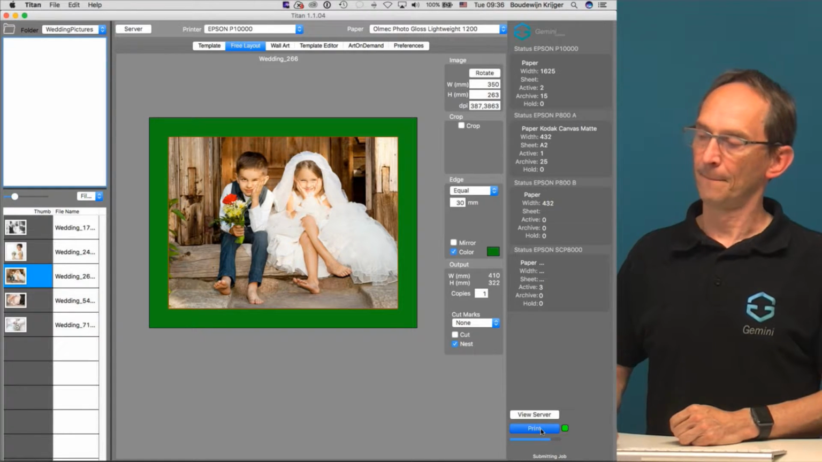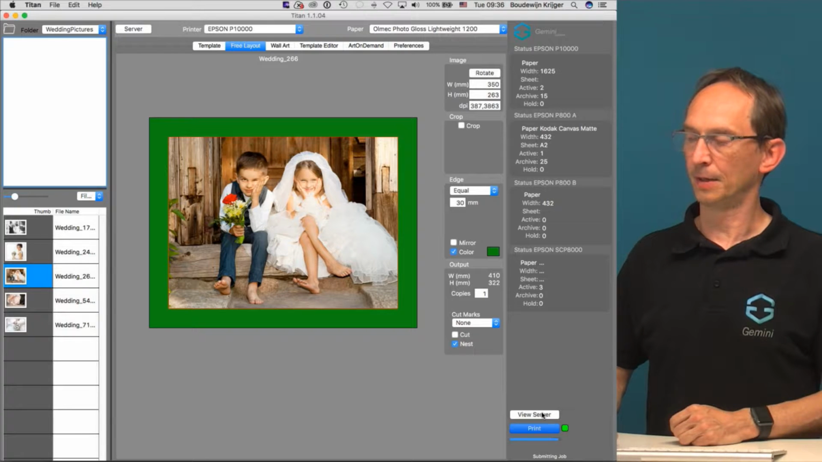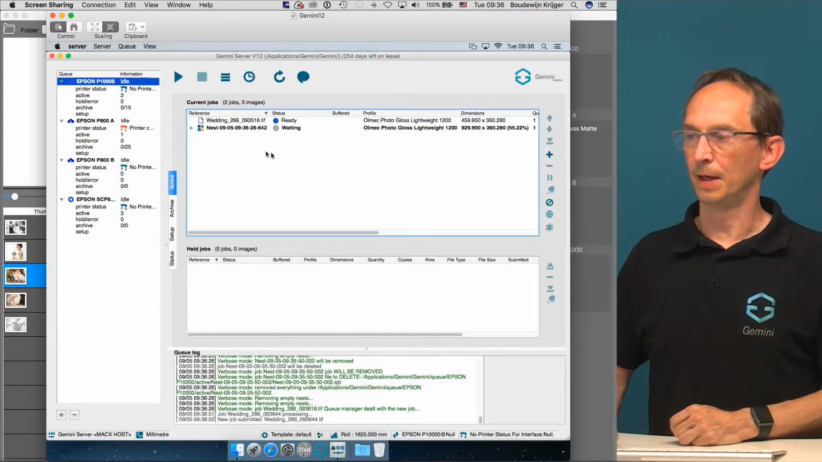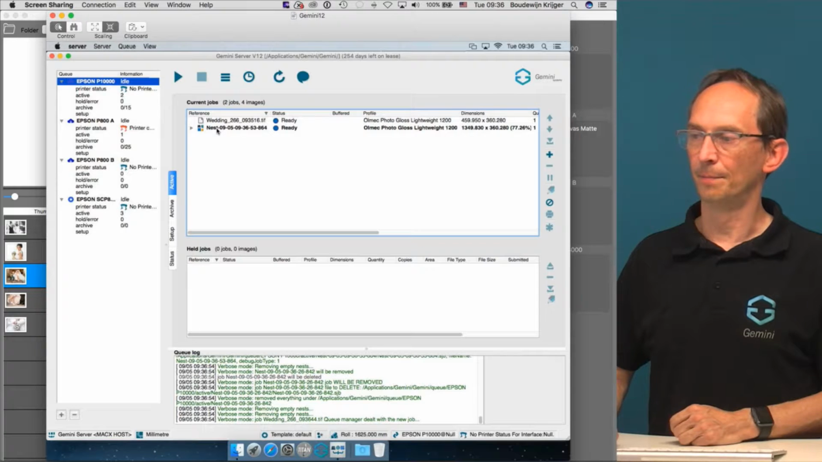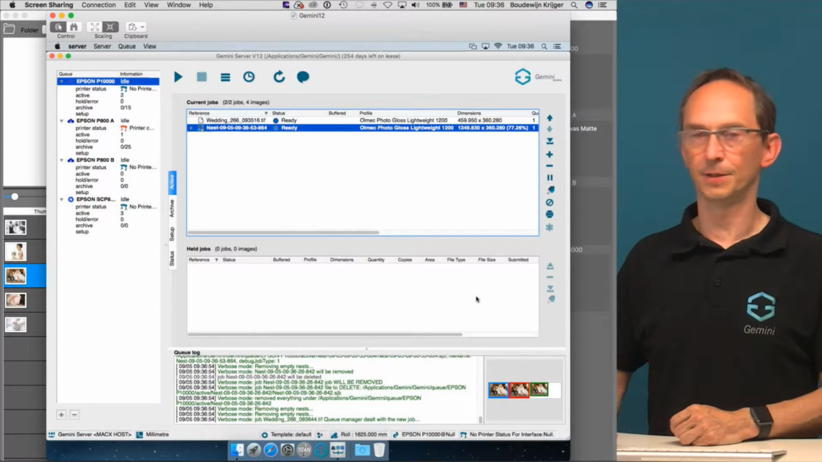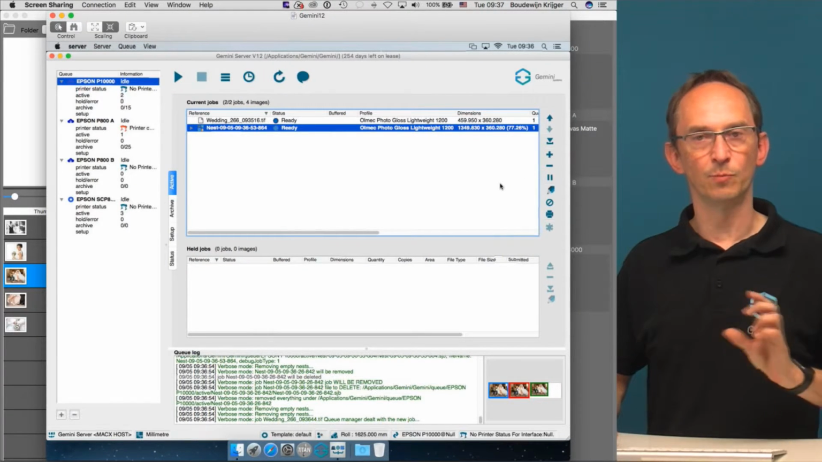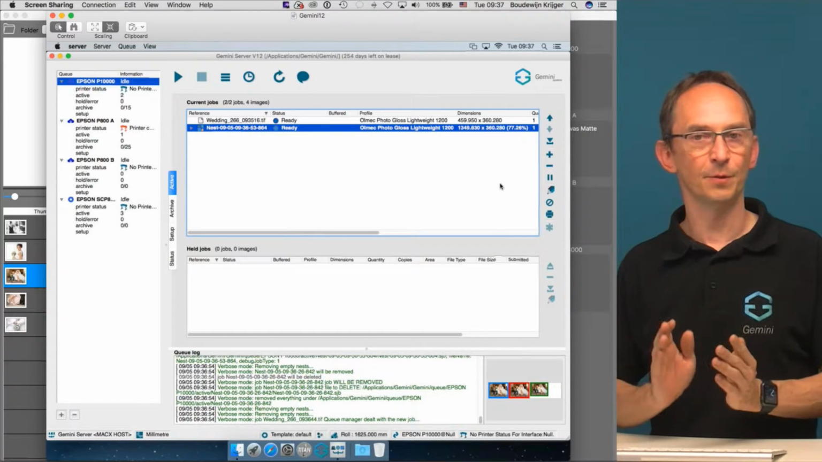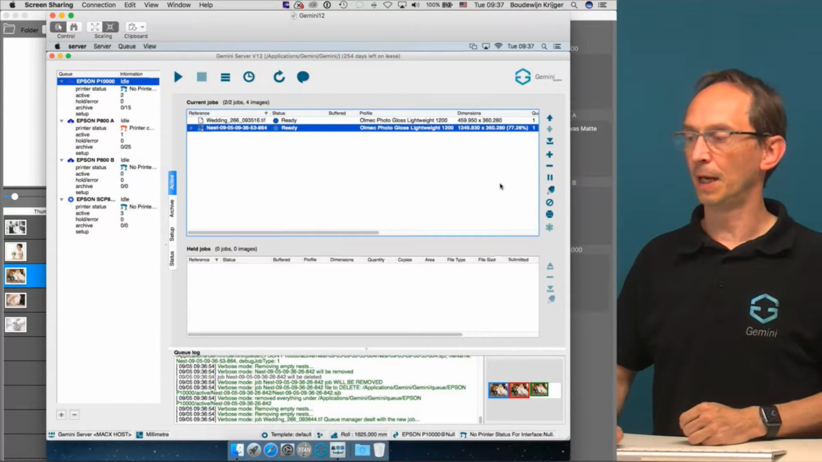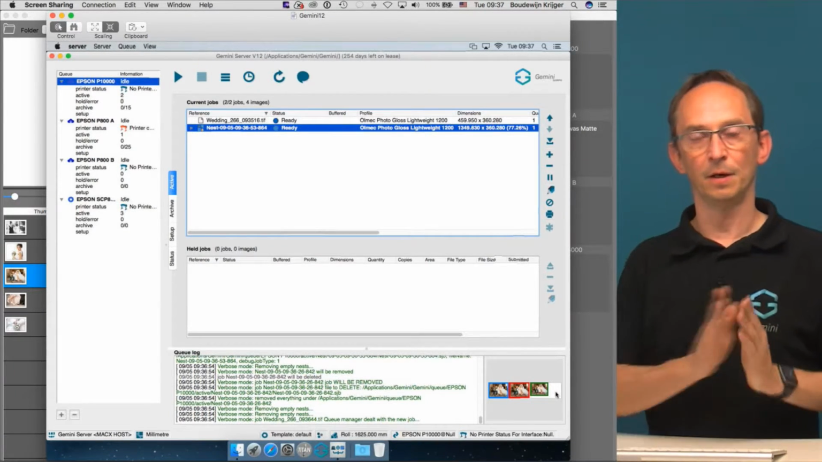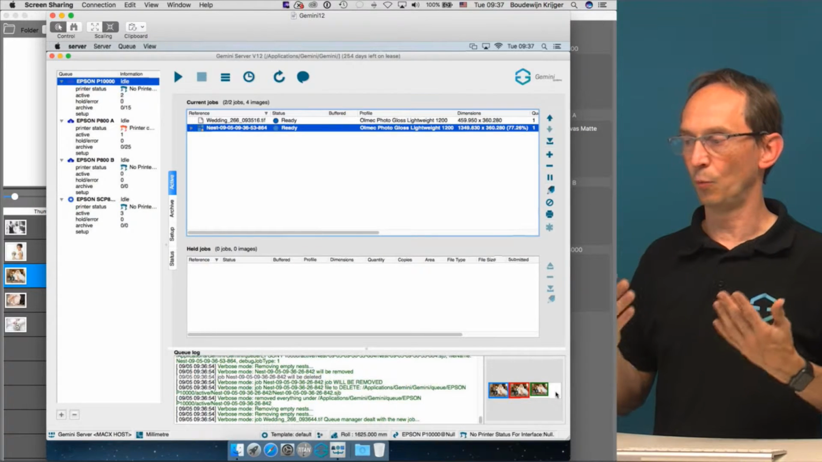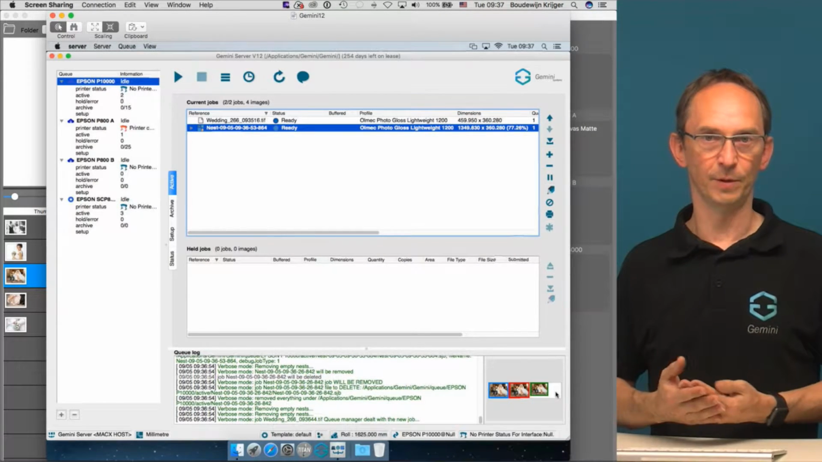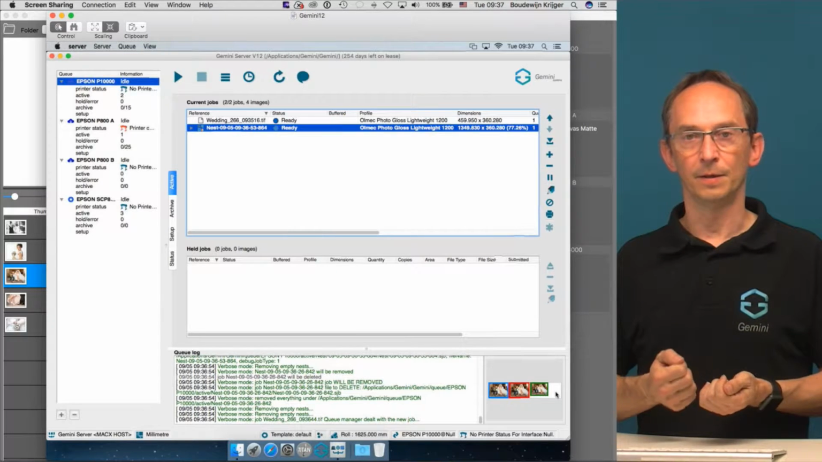and once it's ready I can go to View Server, and now we can see the nest job is actually ready, because it's now 77%, which is below the minimum percentage that we set for it to start. And now we can print those 3 jobs on a single row without even having to worry about creating a template for it. So it's a lot quicker to do it this way.